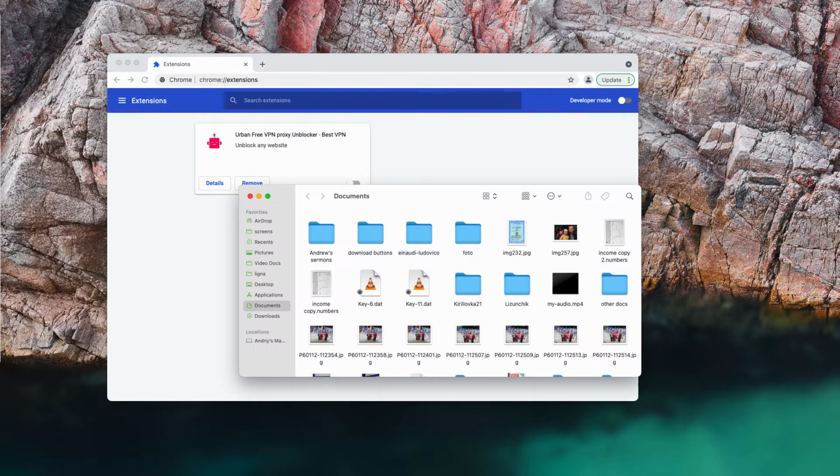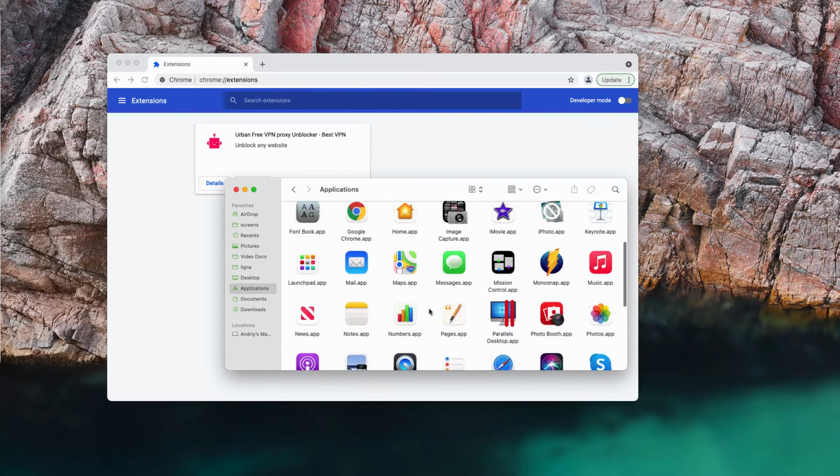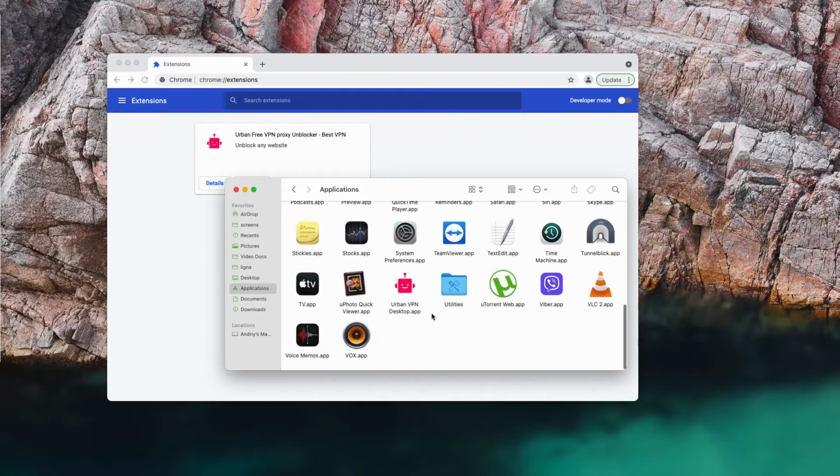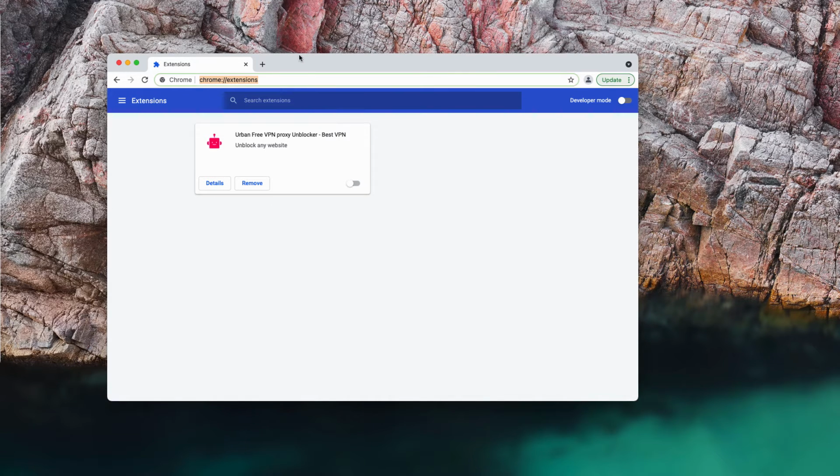However, I also recommend you to check your available applications if you use a Mac computer. Remove any items that are suspicious. Similarly, access the Control Panel and delete those programs that are not familiar to you on a Windows computer.